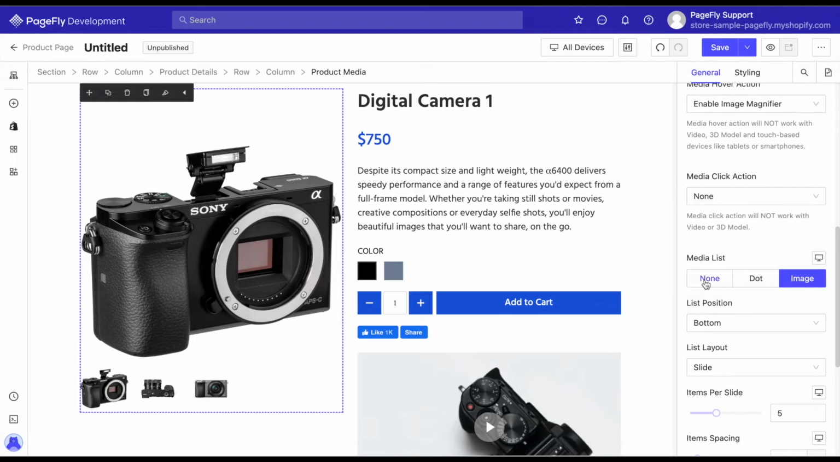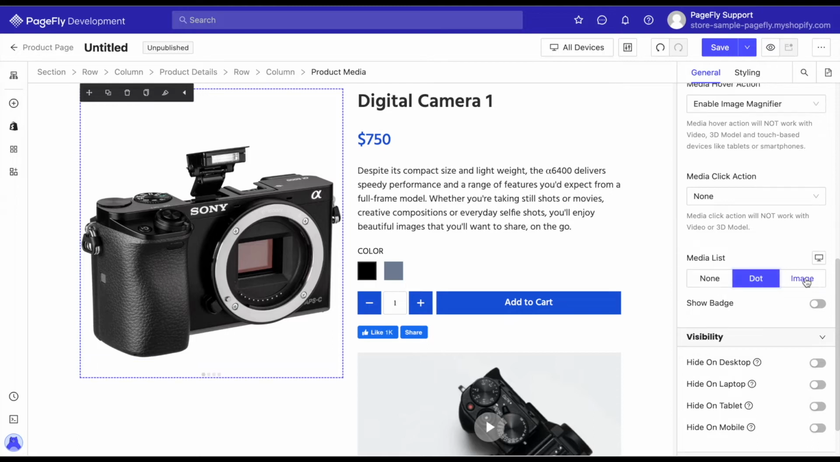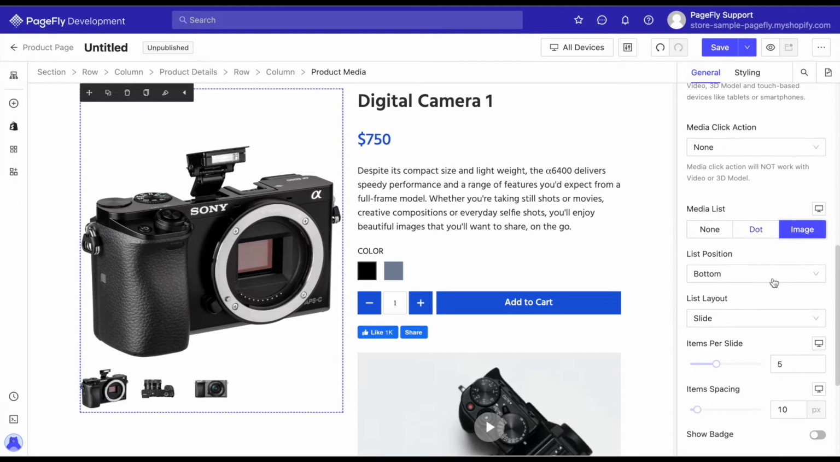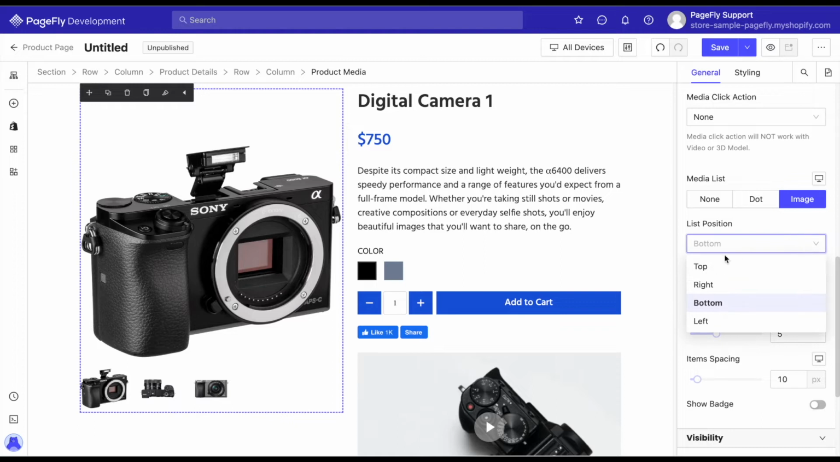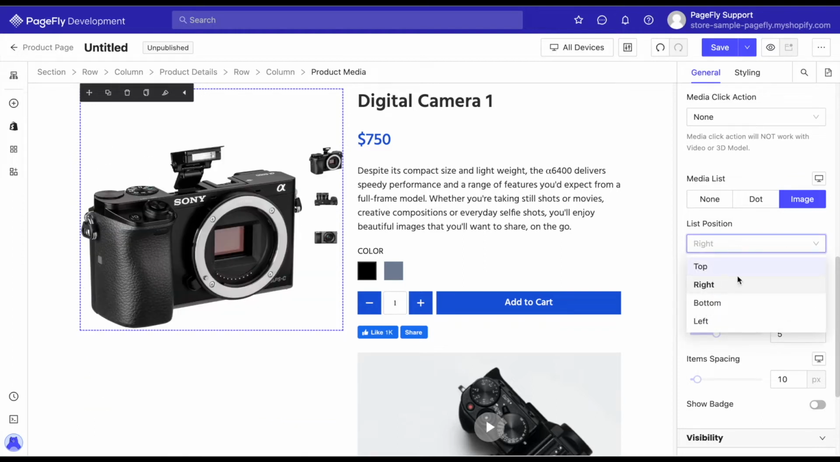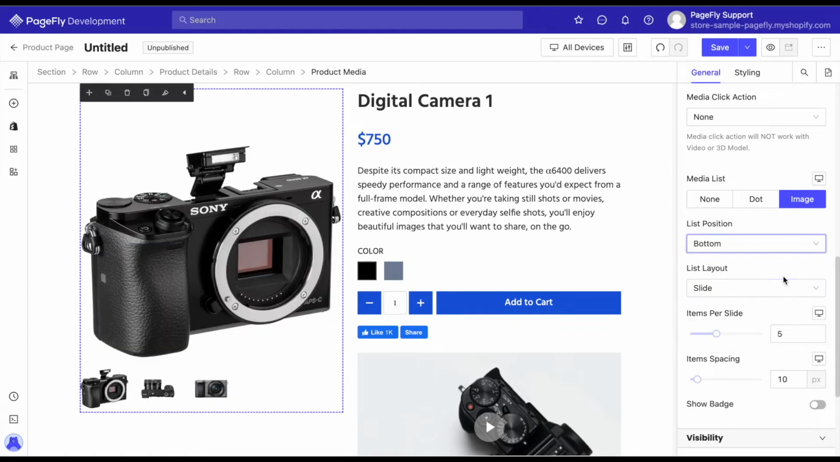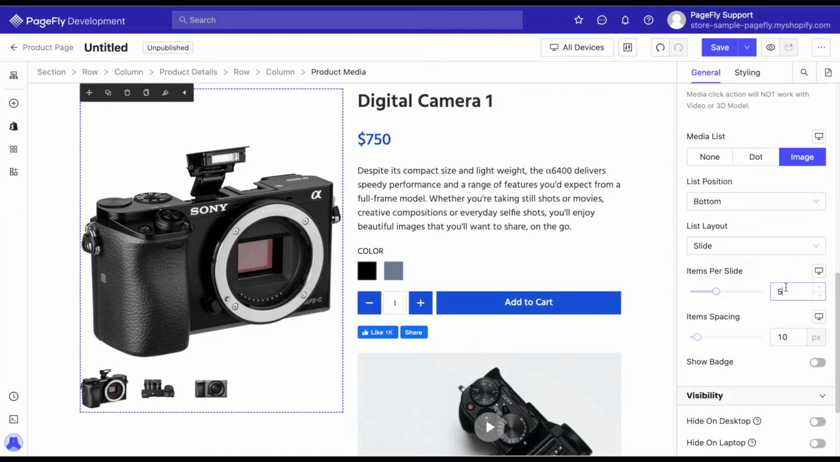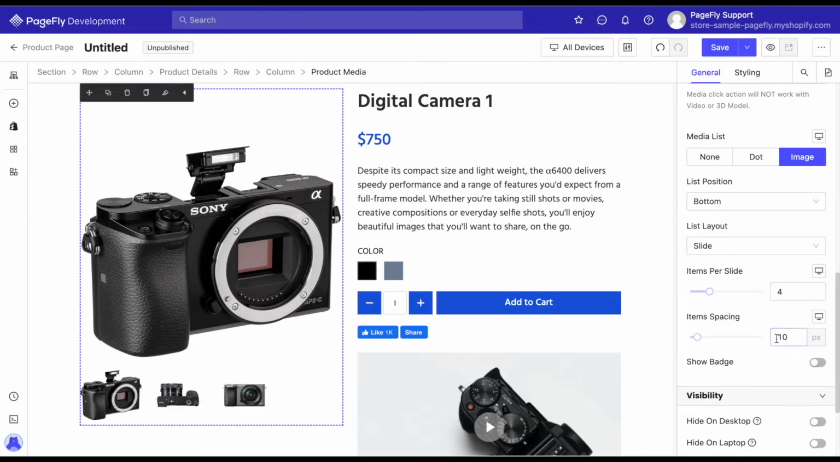There are also 3 options in Media List: None, Dot, and Image. You can adjust the list position, list layout, items per slide, and item spacing. You can turn this option on to show badge, and change the badge's position. I'll turn this off for now.